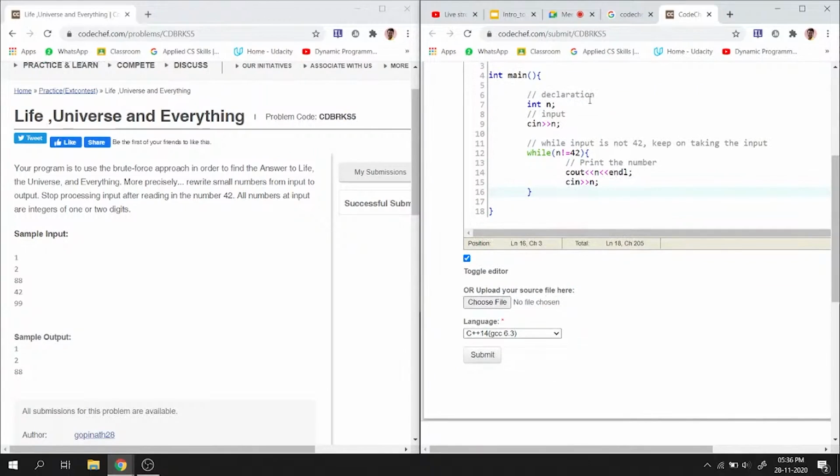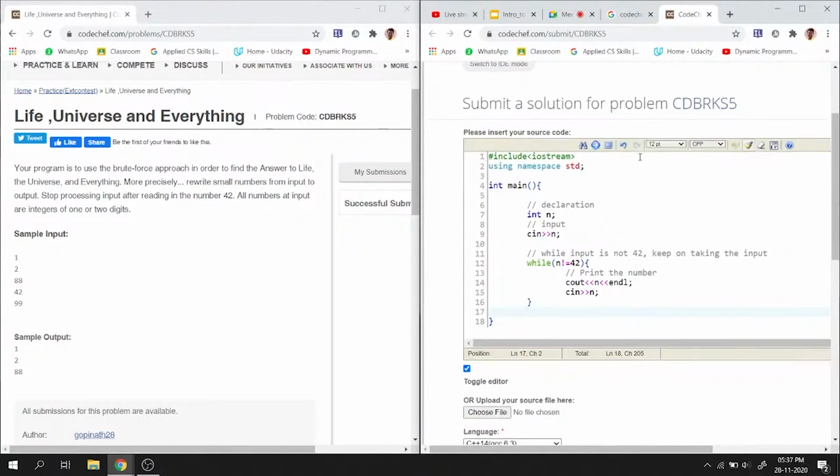Do you think anything is left here? I don't think anything is left here to code, because we have taken care of all the conditions. It says stop processing input after reading the number 42. So if the number is equal to 42, our program will come out of this loop and it will end here. It will return the main function from here. So let us try to submit the solution here.